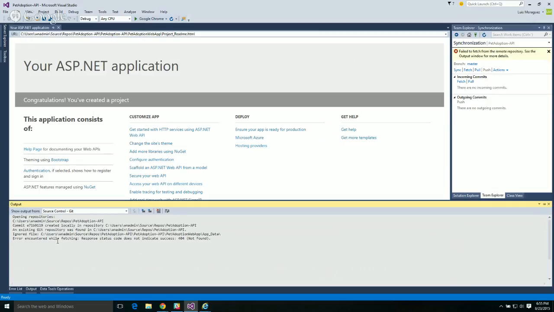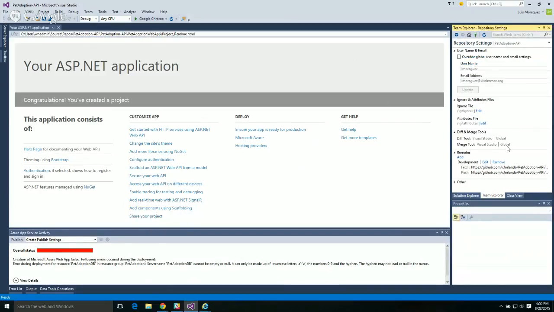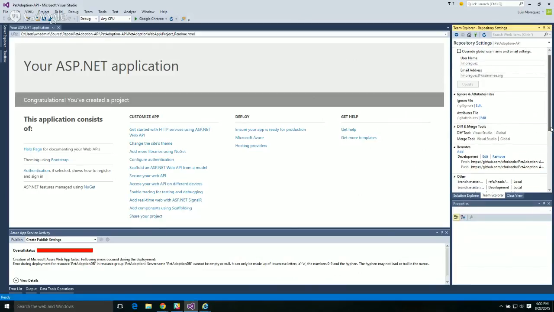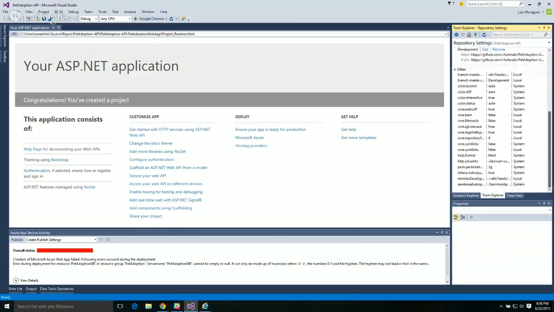Let's go ahead, and if we can, all right, click on where it says synchronization pet-API in the top right. I'm thinking maybe we have two different things going on here. Settings on this guy, repository settings. Okay, so they are the same one. That's good. Yeah, we shouldn't have to touch any of that.